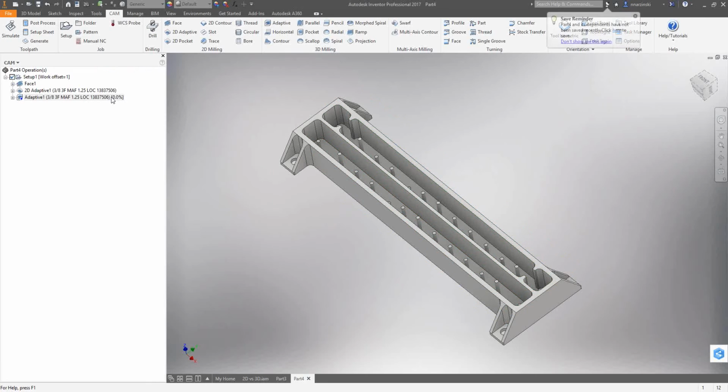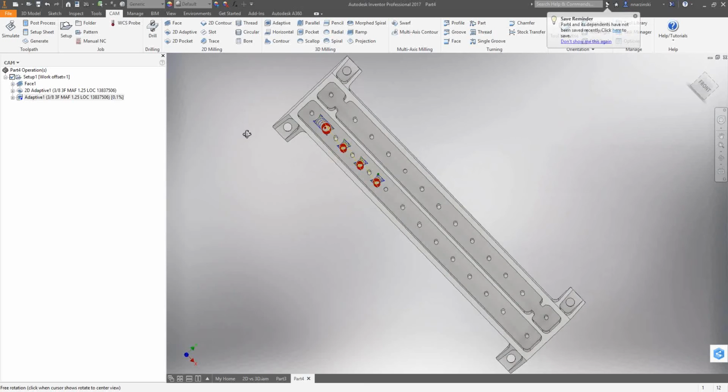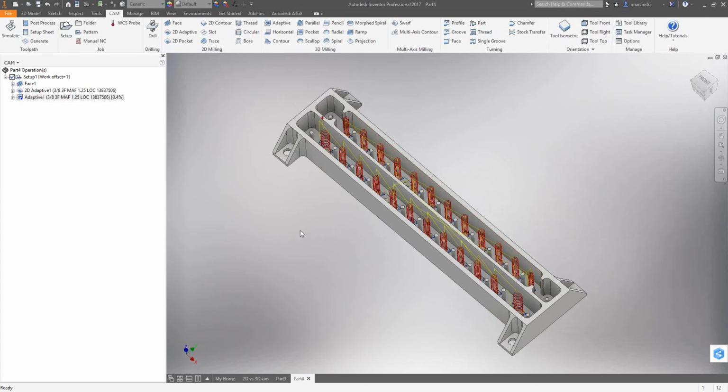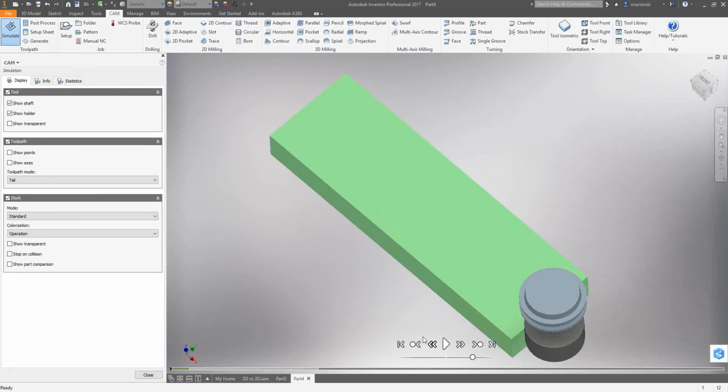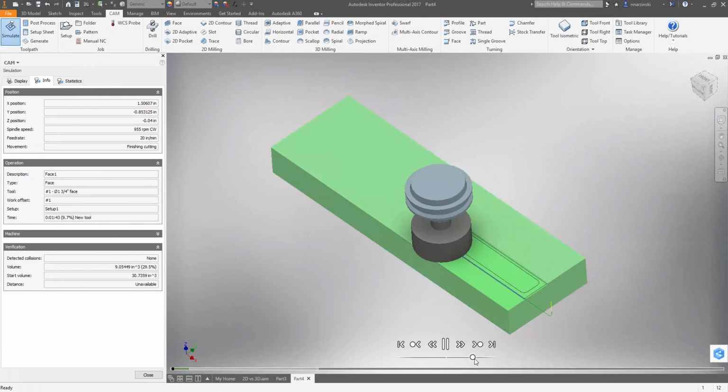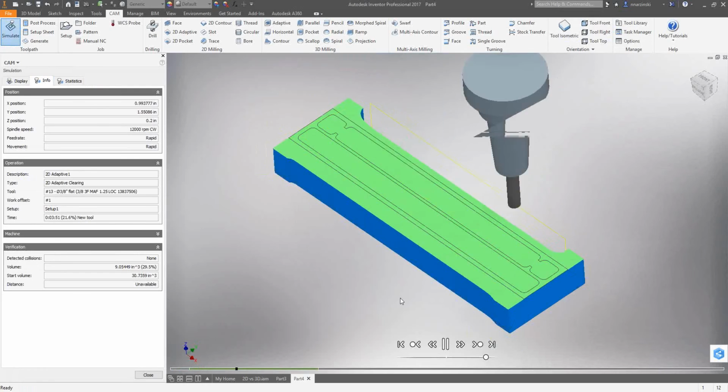So here it's calculating. And there we have it, working in between all those. So we're helixing down, cleaning out the bulk of that material. Awesome. So we'll go ahead and run through a quick simulation, see how this looks. Looks like there are no detected collisions. Let's play that out. There's a face, or rough on the outside.